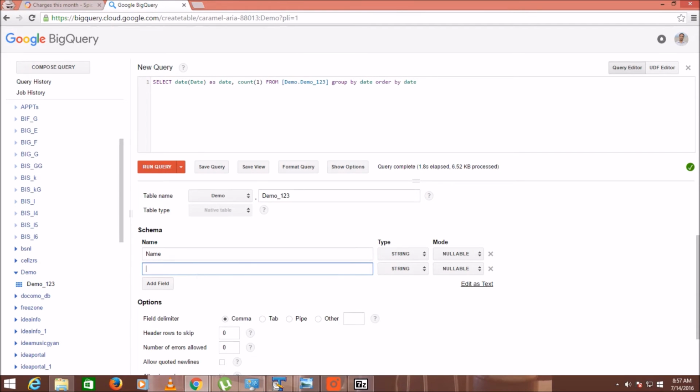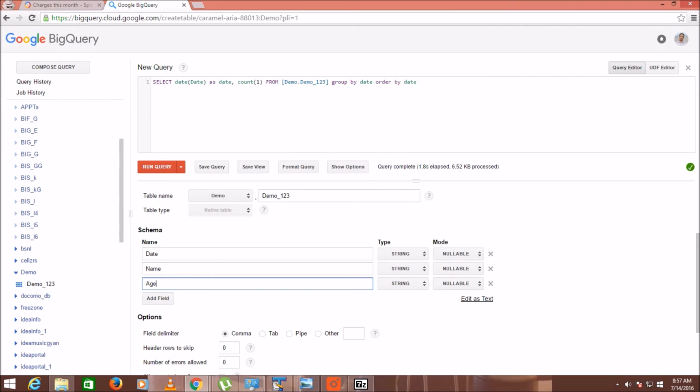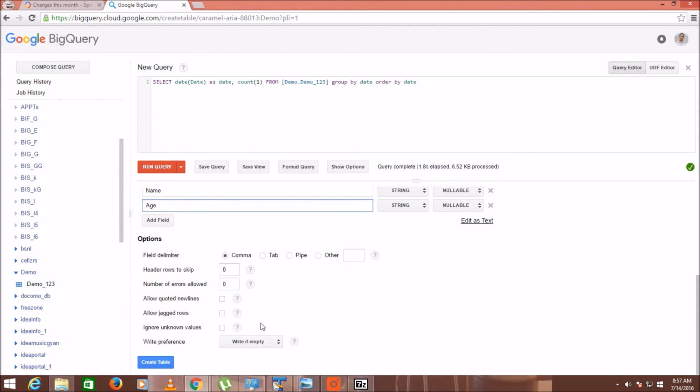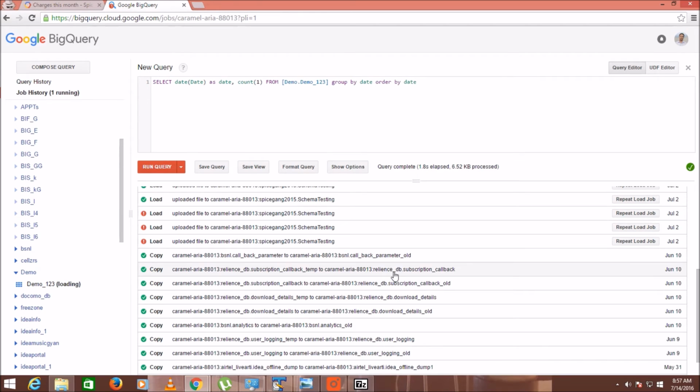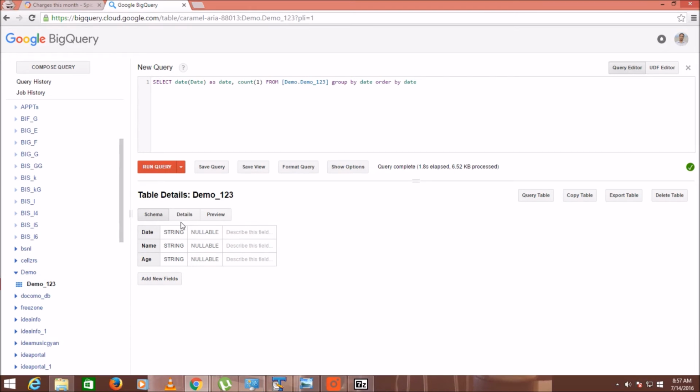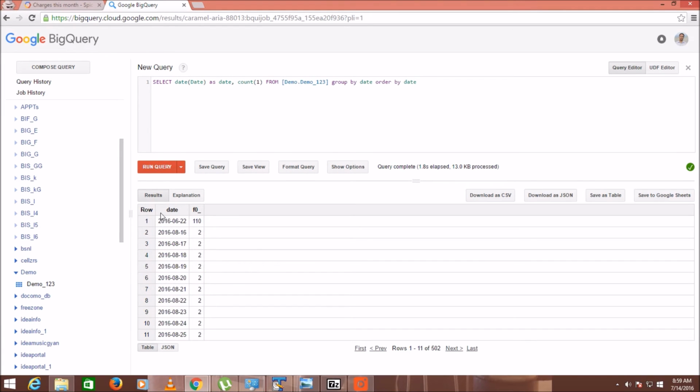The date, name, age. And we already have the data in the table, so we will append this data. Now here we can see this type of query also works. Now we have the duplicate data because I have uploaded the same file. Now here you can check the result. So every row is duplicate.